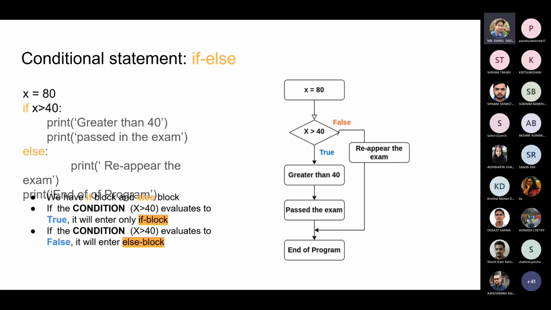Next we have the if-else. Suppose in life we are appearing for an exam, we might have plan A or plan B. Or suppose we are planning for something.